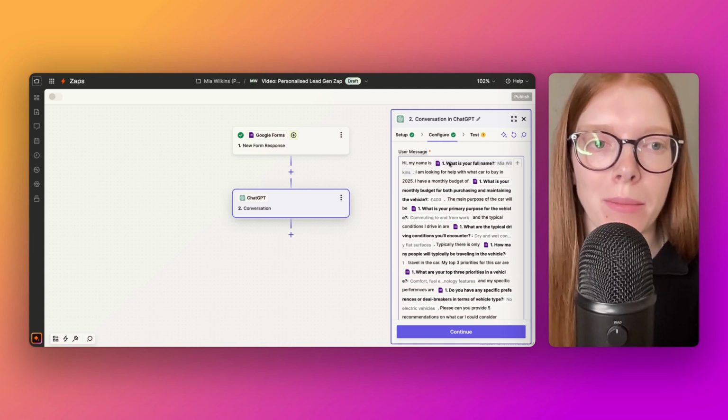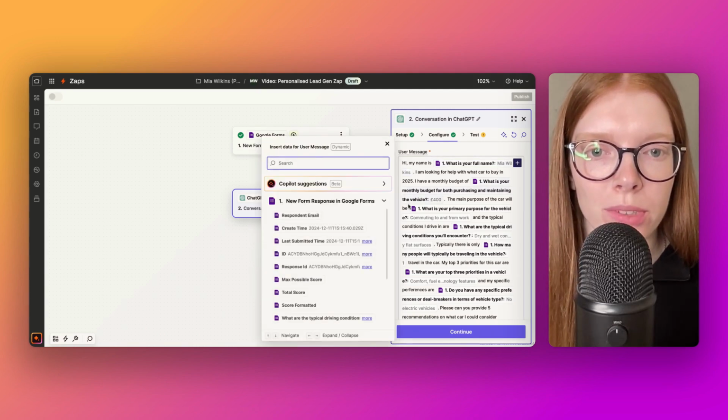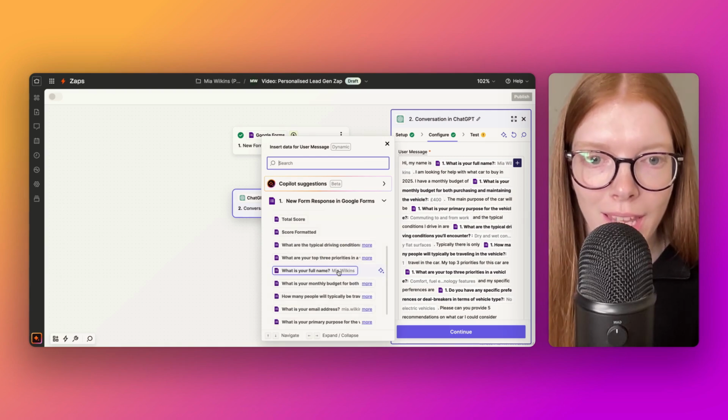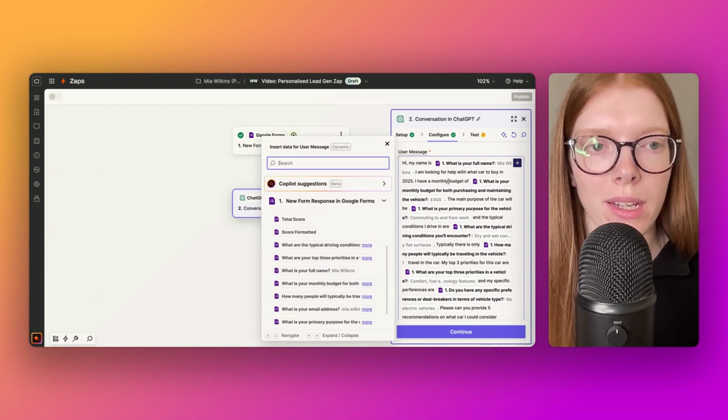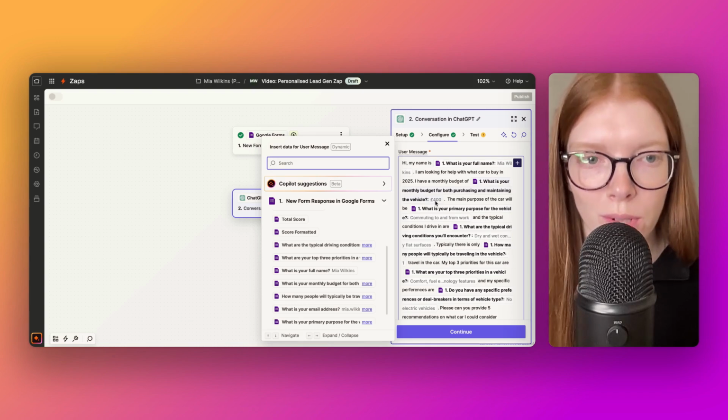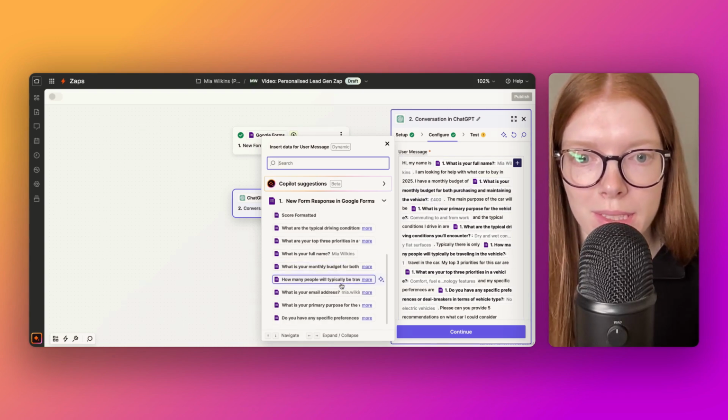So, hi, my name is, and then the response to the name section of the form. Here, I'm looking for help with a car to buy in 2025. I have a monthly budget of £400, also pulled from this section here.